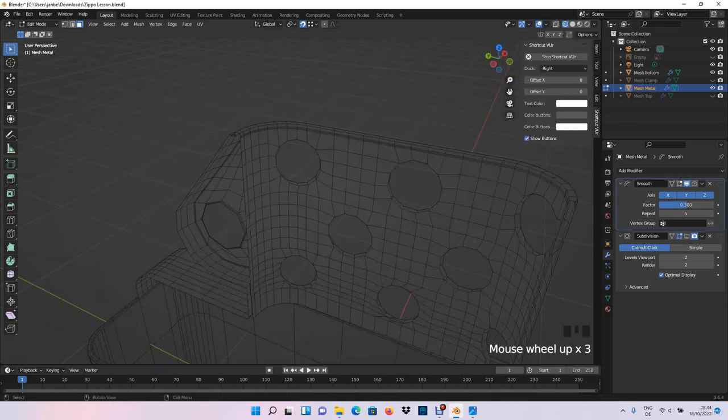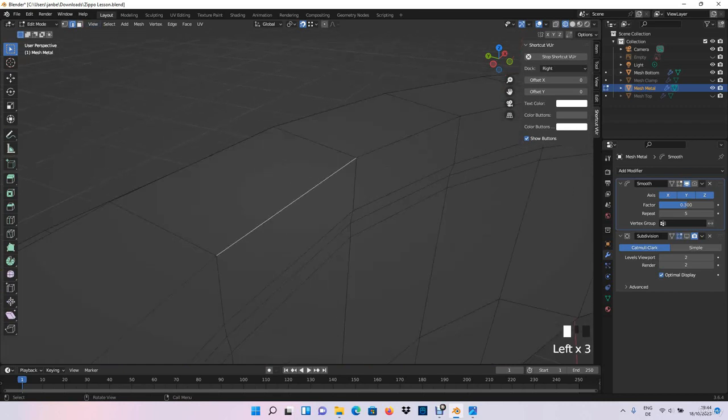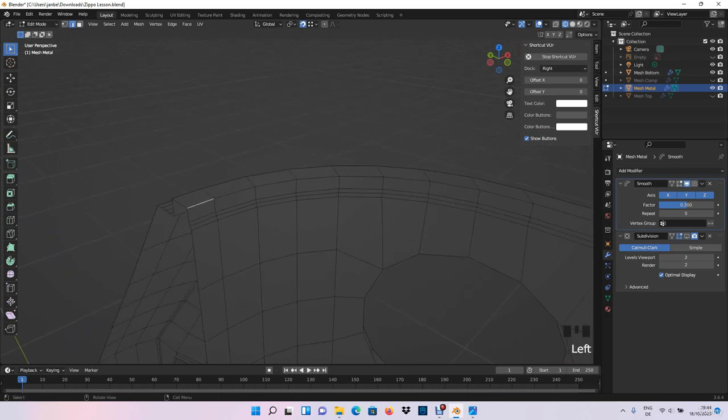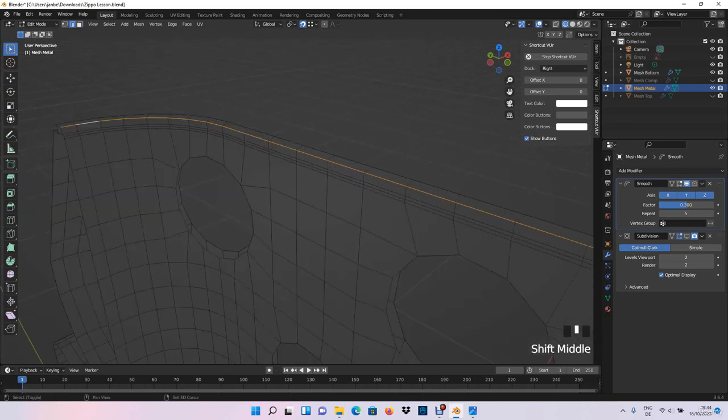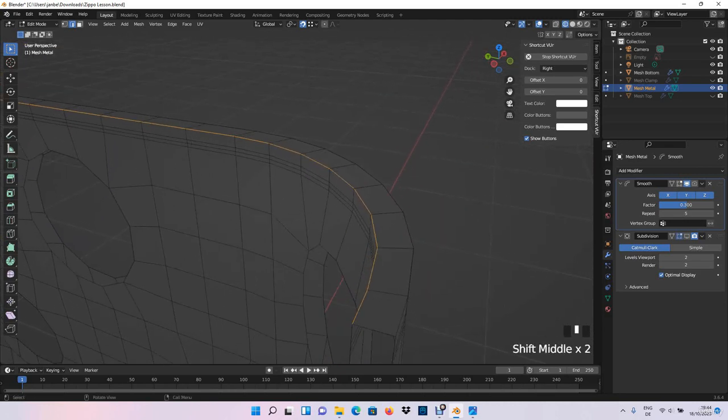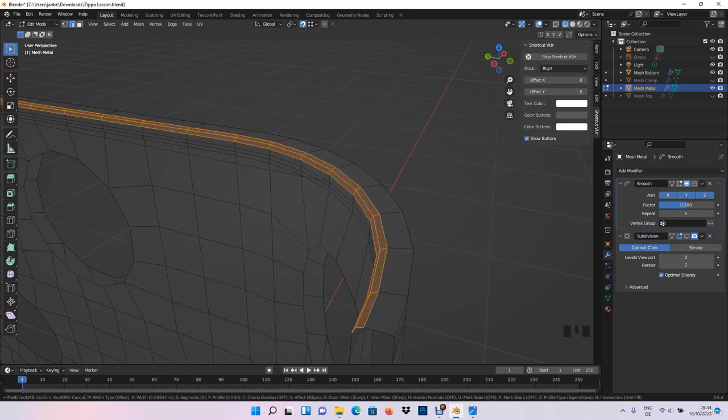Go to edge mode, click on this edge. We can also go here, View, Frame Selected, and then we are on the correct frame. Then Alt Shift and click this one. And now let's try it again. Maybe it's gonna work. Control B, and it's working just perfect. Maybe this is enough, or maybe let's do more.